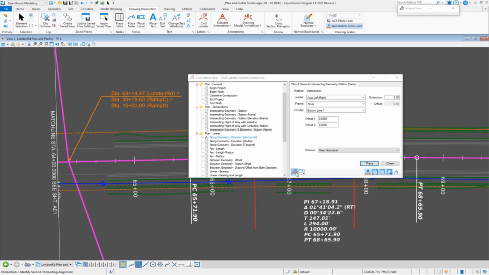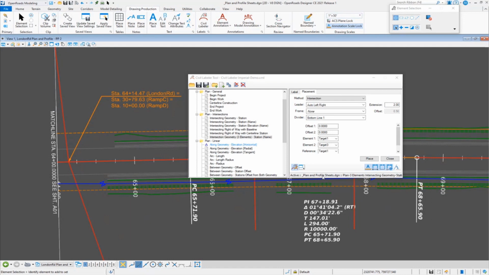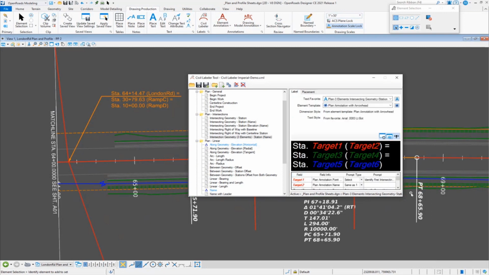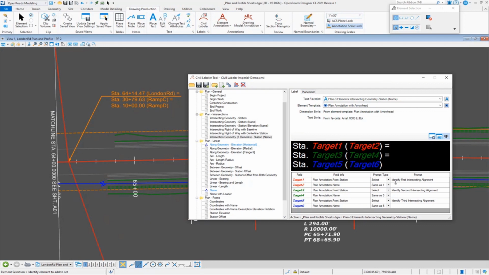So to change this label, I could just go over to civil label manager. Notice the dialog changes for me. I have some access to other things here. So I go over to the label tool and you can see how the targets were set up for this particular label. You can also see the text favorite that it's using, the element template that it's using, the dimension style, and the text style. So this is where you want to go when you start wanting to create your own custom labels for various things.